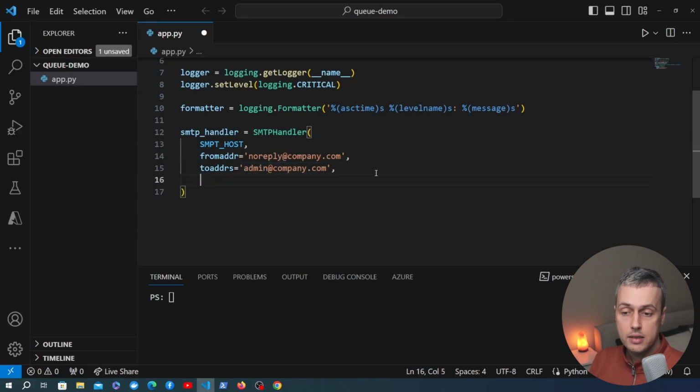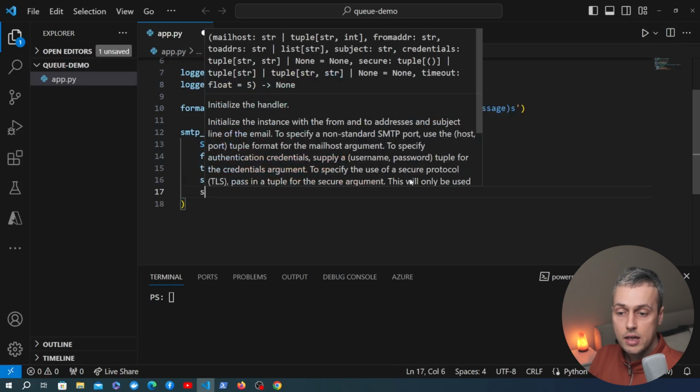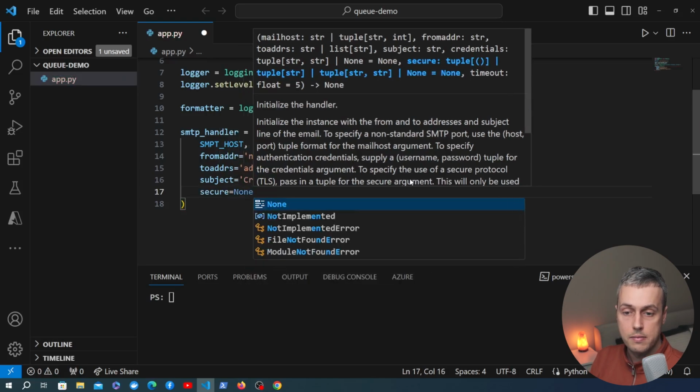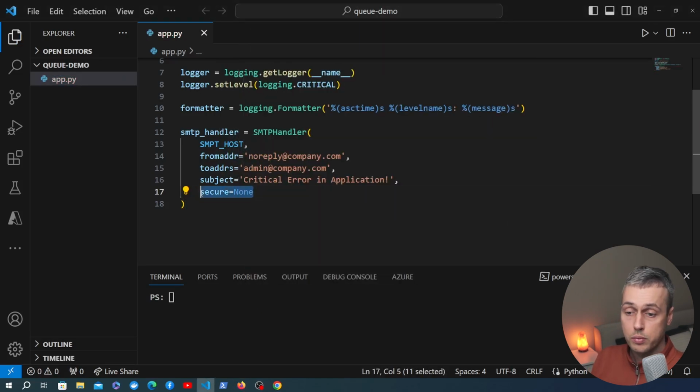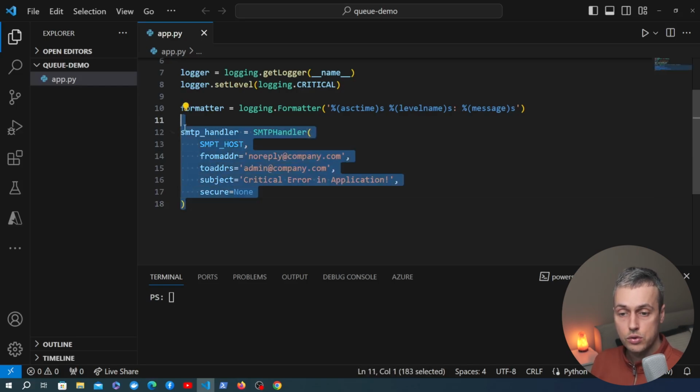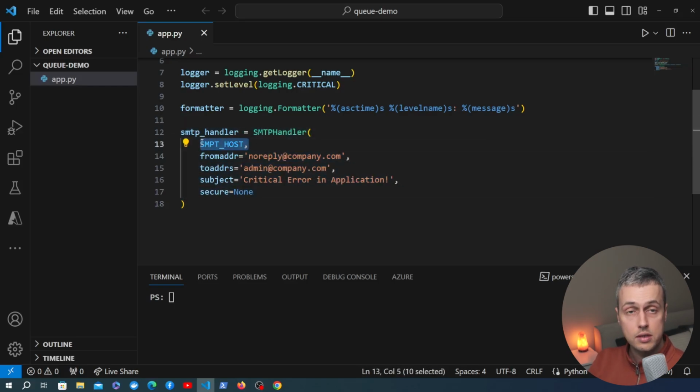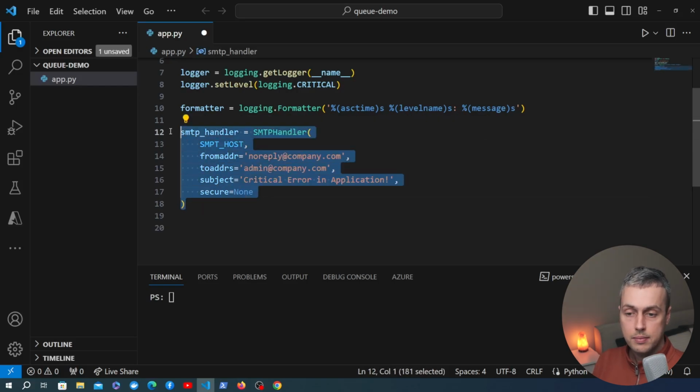And I'm also going to pass in another argument, and that's the subject of the email. So let's say we have the subject "A critical error in the application." That's going to be the subject for the recipient of the email. They're going to see that. And finally, I'm going to pass secure=None, and that's because we don't need to use a secure protocol here. We don't need to use TLS. We're just going to send this message directly to the host defined in this handler. So that is our SMTP handler.